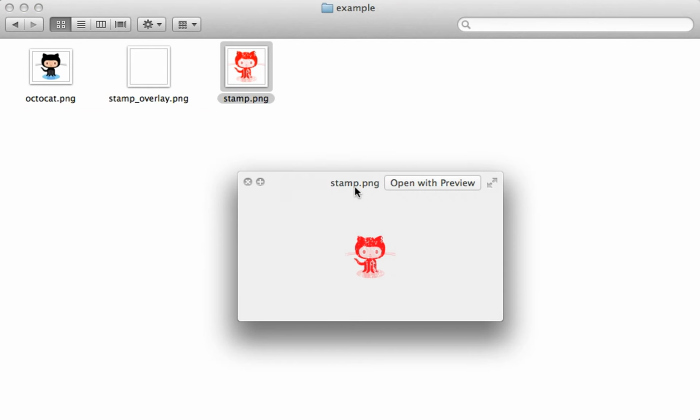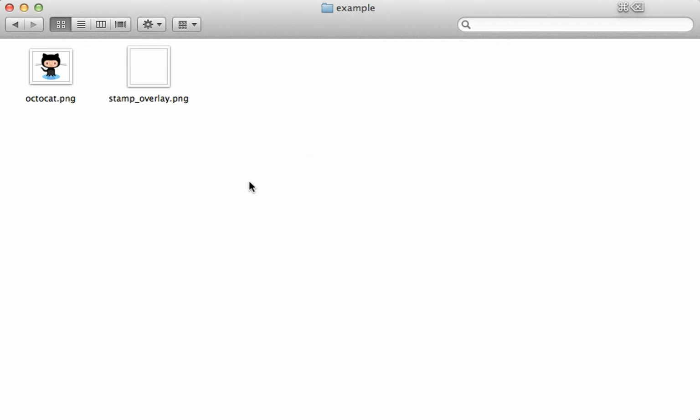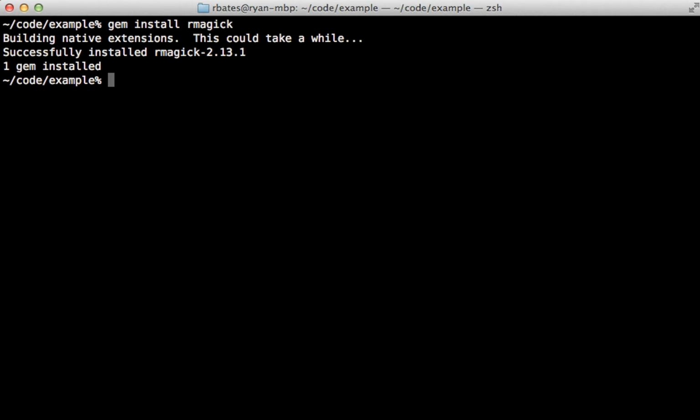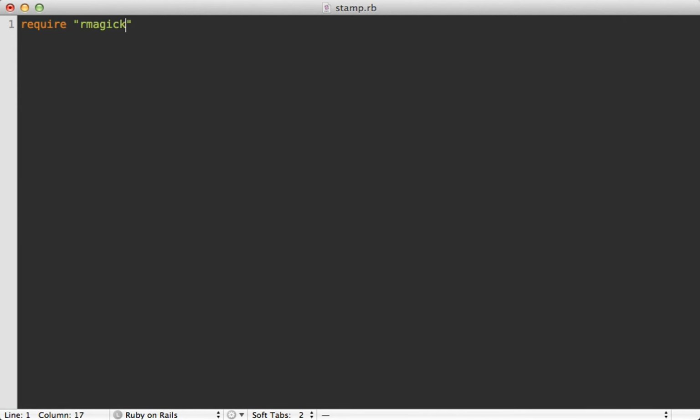So let's see what's involved in using RMagick to generate the same stamp image. First I'll gem install RMagick to get the latest version. Now I like to get the image manipulation working in a simple Ruby script before I actually move it over to my Rails app, so I'll make a new stamp.rb script. First I'll require RMagick, and then I want to load in the source image, which I can do with Magick::Image.read. Then I'll use that octocat.png, and this returns an array of layer images, so I'm going to fetch the first image from that. Now there's a very handy method called resize_to_fill, which basically does the cropping and resizing behavior that I did in the command line.